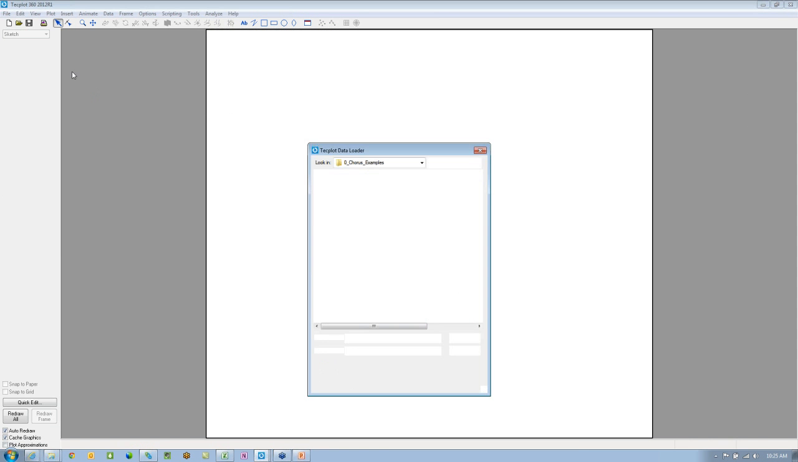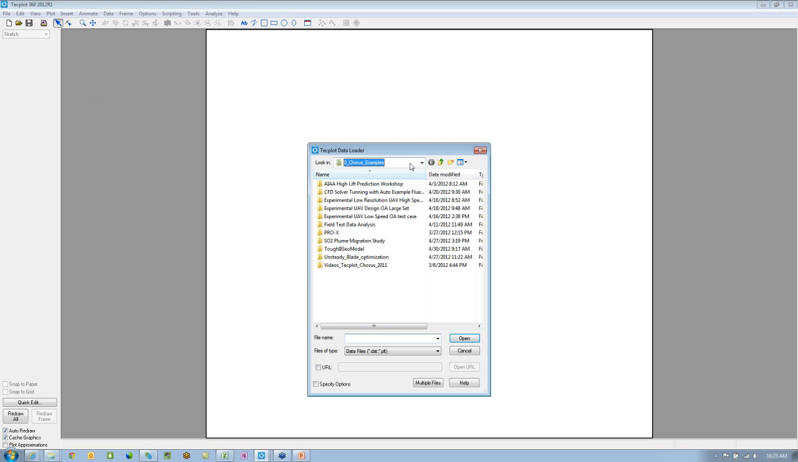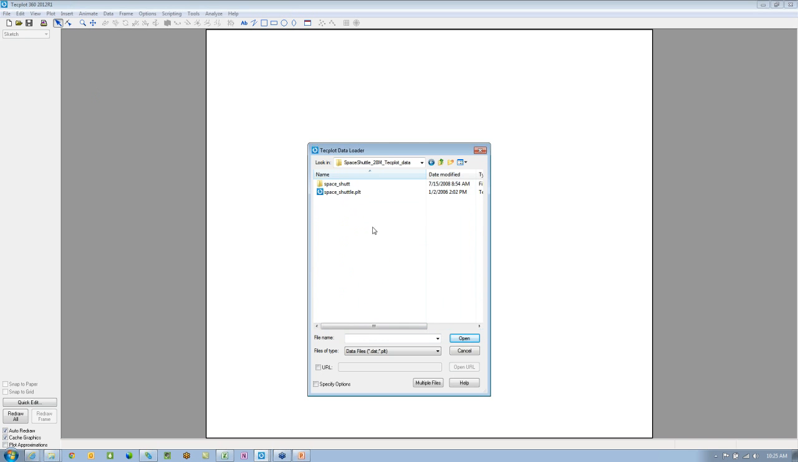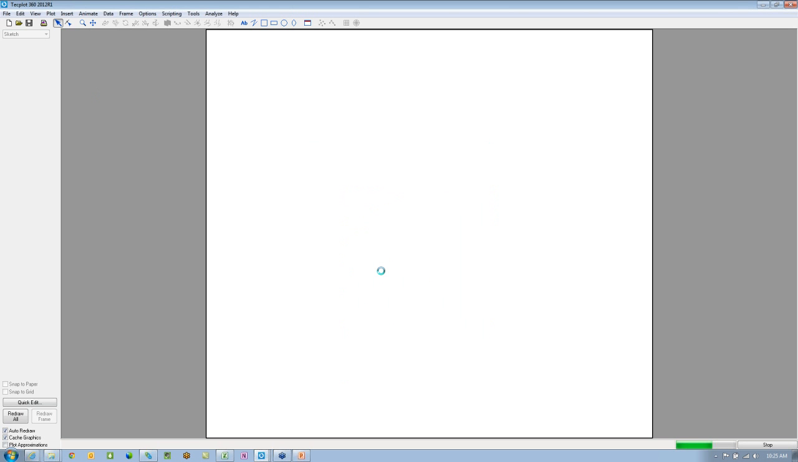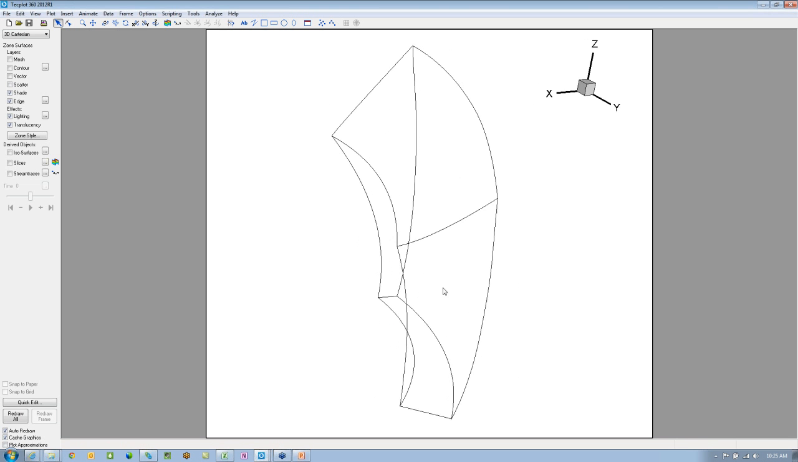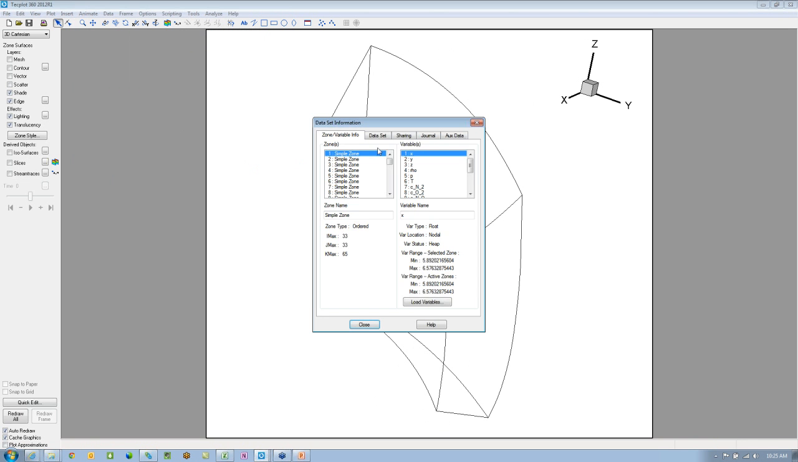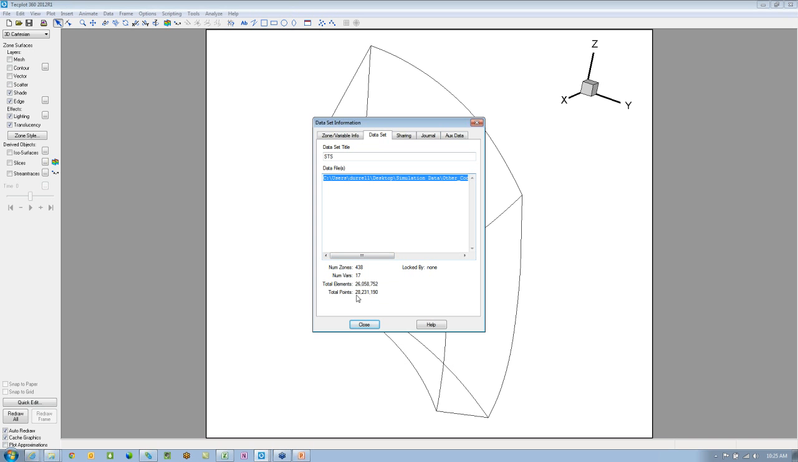In this case, it is a Tecplot data file format, and I just put it on my desktop. It's a simple space shuttle, about 28 million cells. I'll go ahead and grab that here. I can just say, show me the first zone only, and after it indexes what's there, you can see it brought in the one zone. If I go to data set info and take a look at the data set, we're looking at 28 million points, 26 million elements.